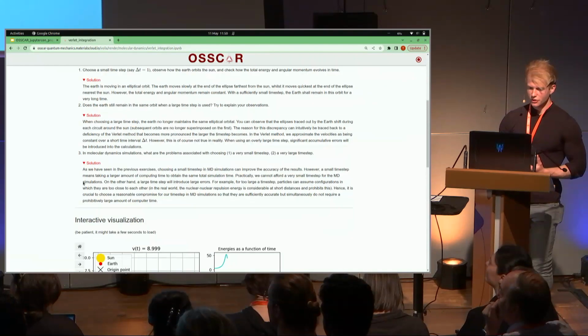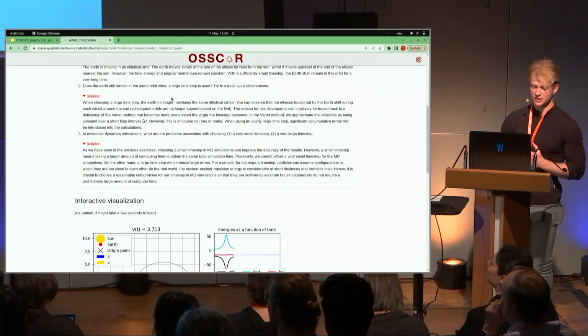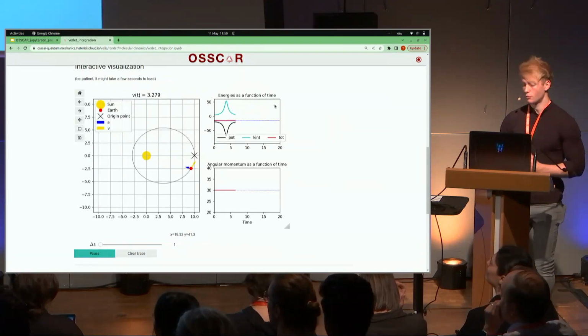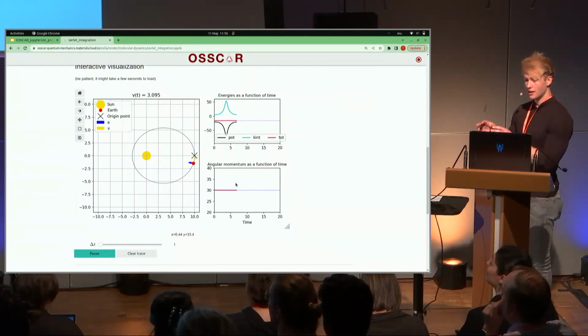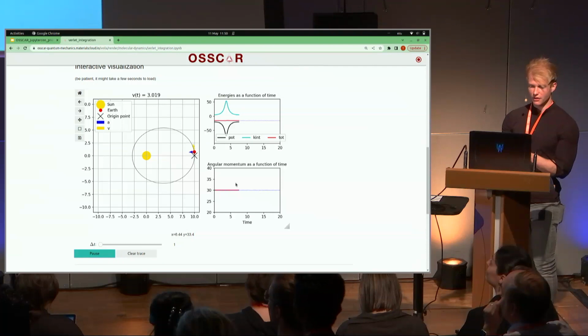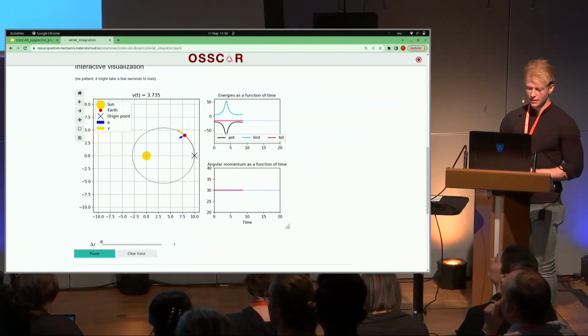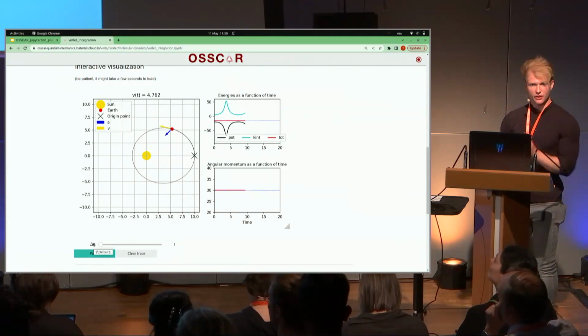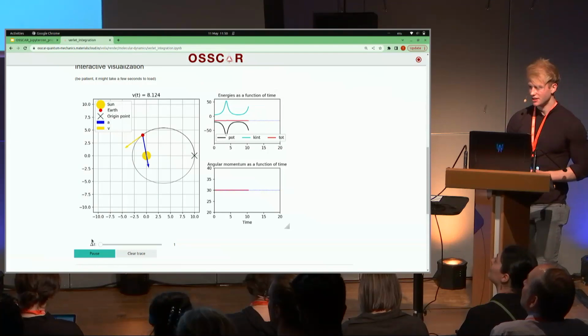We're asked in the very first question to choose a small time step and observe how the Earth orbits around the Sun, and check how total energy and angular momentum evolves in time. I should have mentioned, we also have plots here to the right of the main visualization showing the evolution of the energy of the Earth and its angular momentum in time. And the time step for this Bernoulli integration scheme is already preset to delta t equals 1.